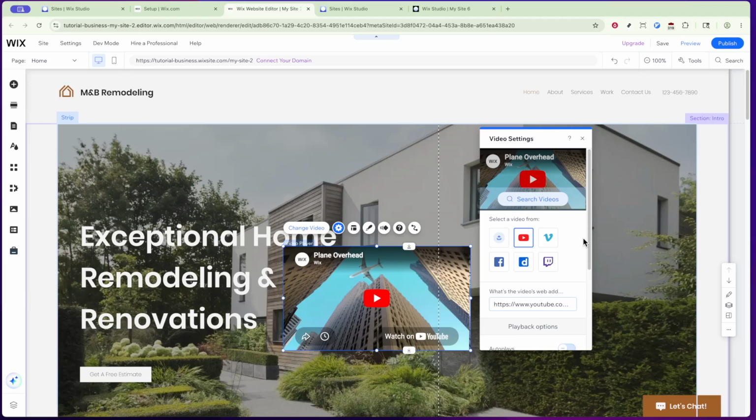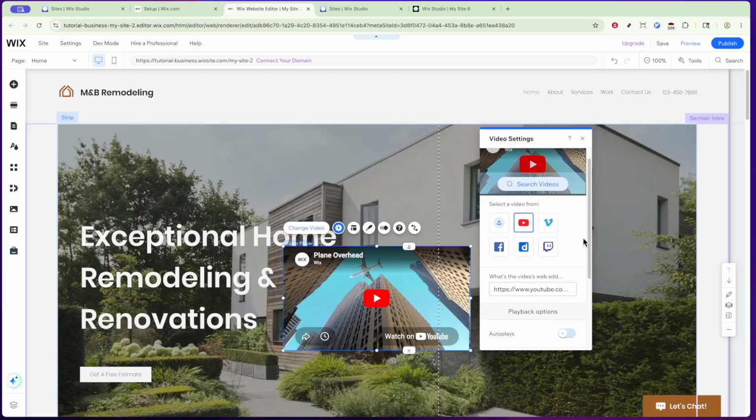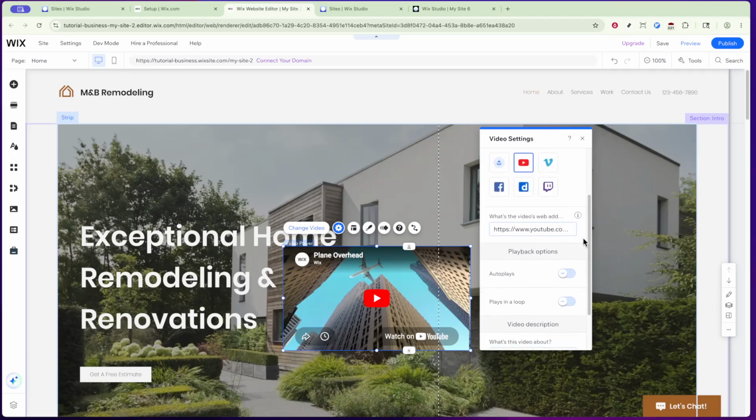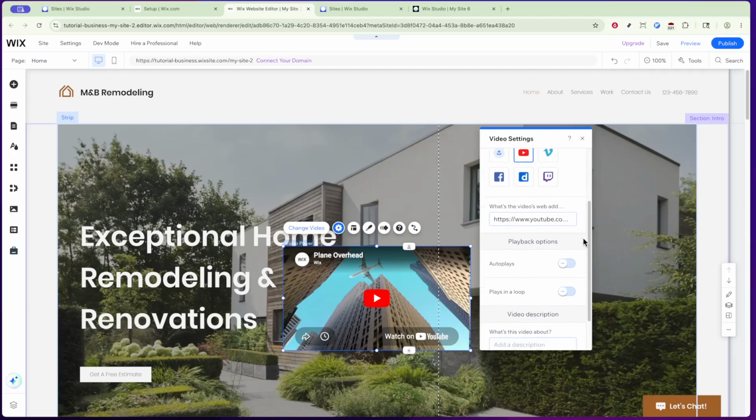Open a new tab in your browser and navigate to YouTube. Find the video you want to add to your Wix site, and once you're on the video's page, copy the URL from the address bar at the top of your browser. Switch back to your Wix editor, and in the Change Video settings, paste the YouTube URL into the input field provided. Take a moment here to double-check the URL and make sure it's accurate. If the link is incorrect or incomplete, the video won't embed properly. So it's always a good idea to verify it before moving on.